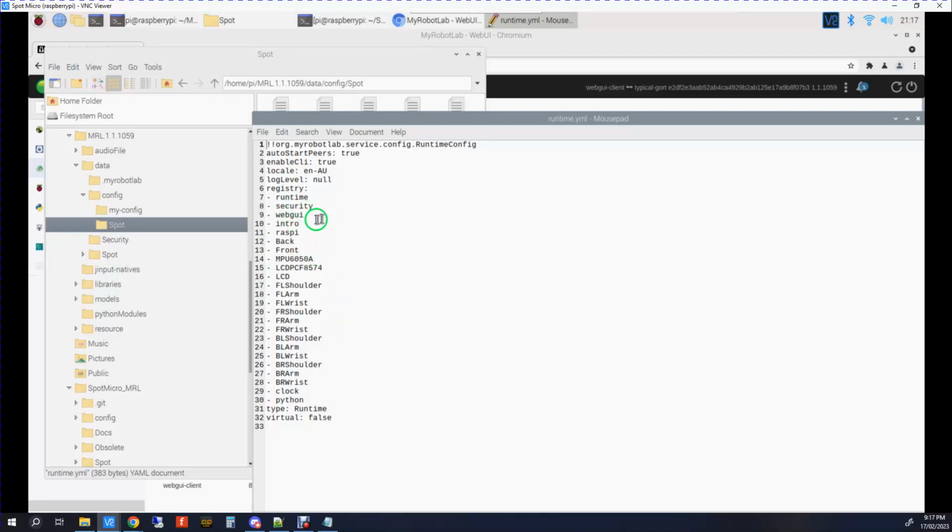Then we have security, web GUI, intro, the Raspberry Pi, back. In this case, I happen to know back is set up for the PCA 9685, which is an I2C 16 channel servo driver. We've also got front, which is a secondary one that I'm not currently using. MPU 6050 is an inertial measurement unit. I've also got the PCF 8574 for the LCD driver, plus the HD44780 service, which is the LCD driver. And then I've got 12 servos, followed by the 8 clock service. And then the last one I run is Python.